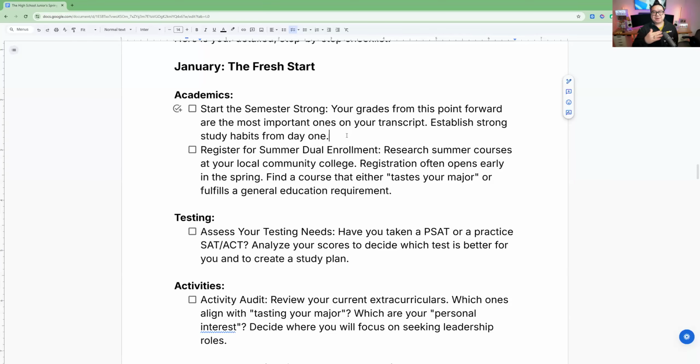If it's going down fast, how do we bump it up? How do we keep it steady at the A level as well? You want to keep your grades as strong as you can, right? Number two, we also tell students, hey, look for dual enrollment if you haven't done so already.